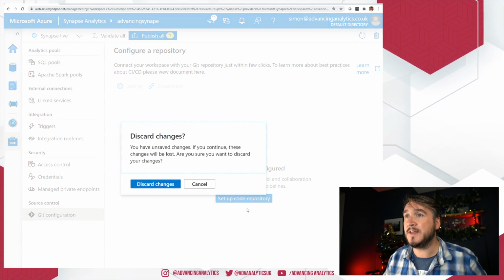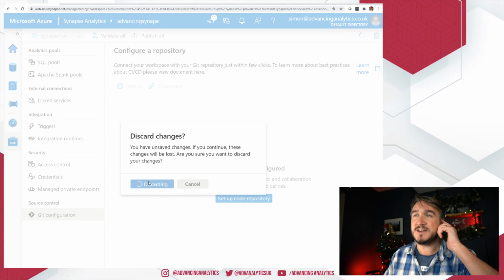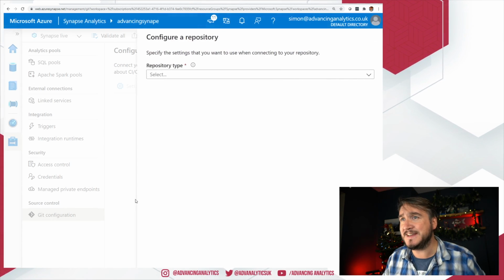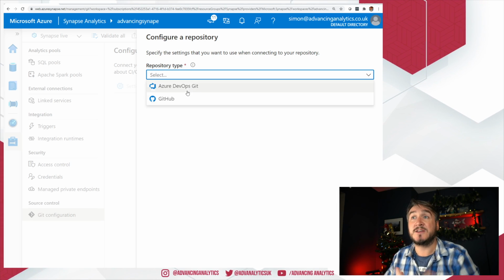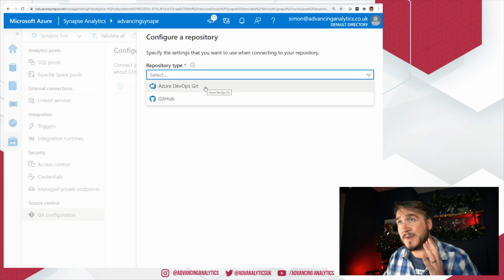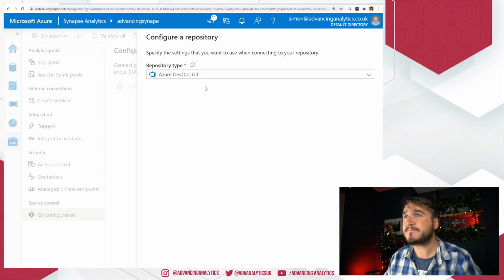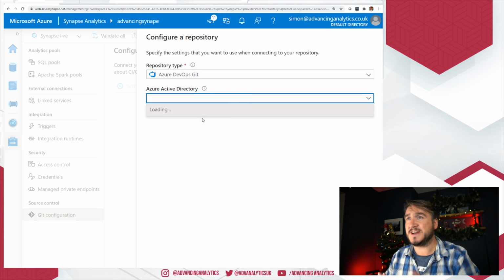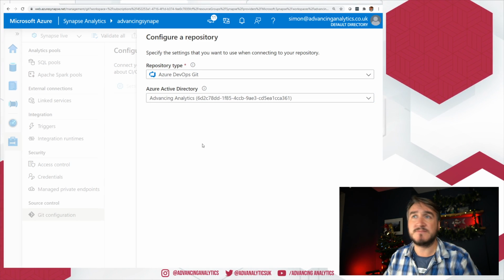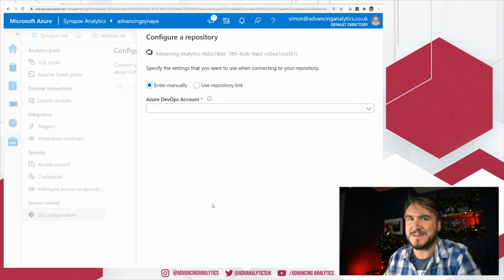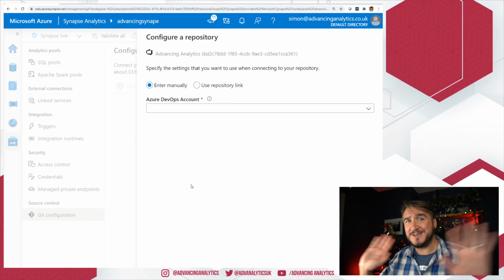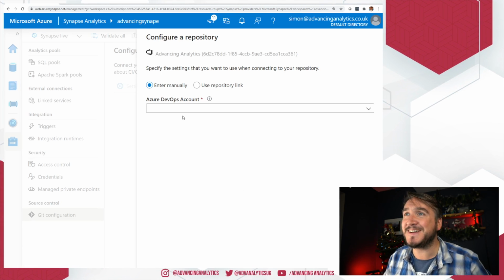So if we click that, yes, I want to discard the changes of when I was messing around earlier. That is fine. And then I need to set up my info. So I can do it GitHub or Azure DevOps. I've got my stuff in Azure DevOps for now. So choose that. Which Active Directory you want. So I'm just going to choose my default one that I'm logged in as. And I'm going to click continue. It's slightly different than the ADF one. There's now 2 menus rather than just 1 menu, but that'll be fine.